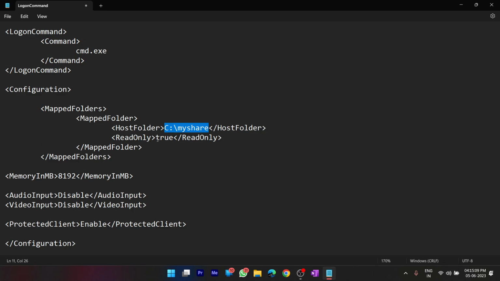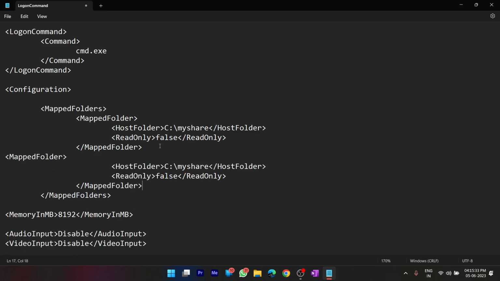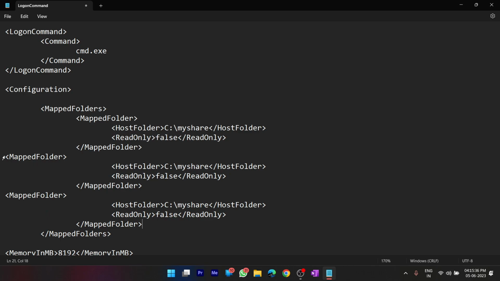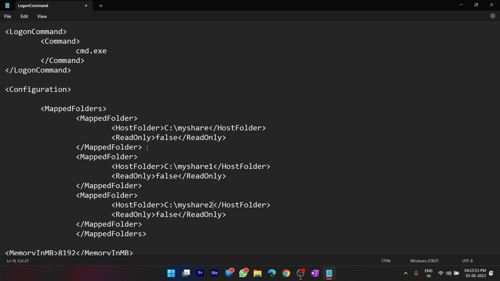And then you have an option of read only. If you keep this to true, then you cannot modify that folder, and if you change it to, let's say, false, then you can modify the folders. And you can use this block of code as many times as you want. Let's say you want 3 folders, so I'll copy this block over here, and then I can paste it again and again. Let me format this a bit. So here it is. Now I can have multiple folders also, my share one, my share two. So I can share like this multiple folders as much as I want.